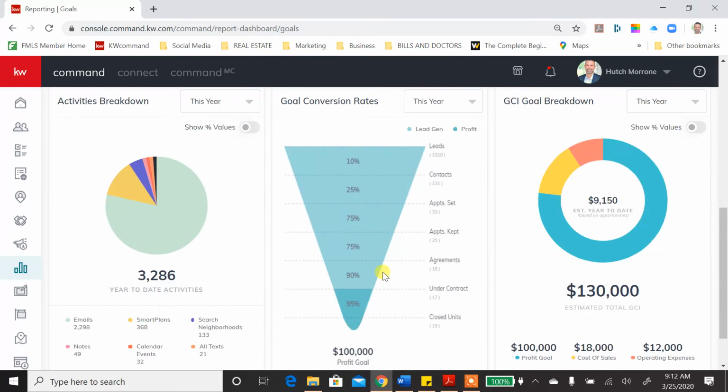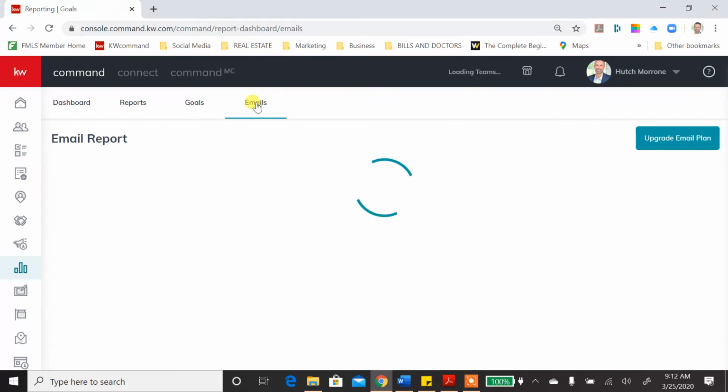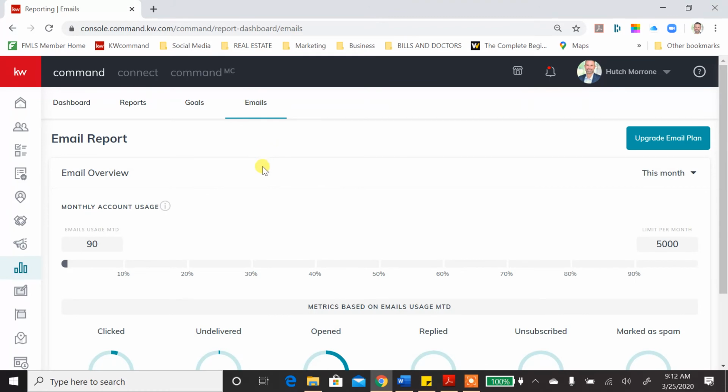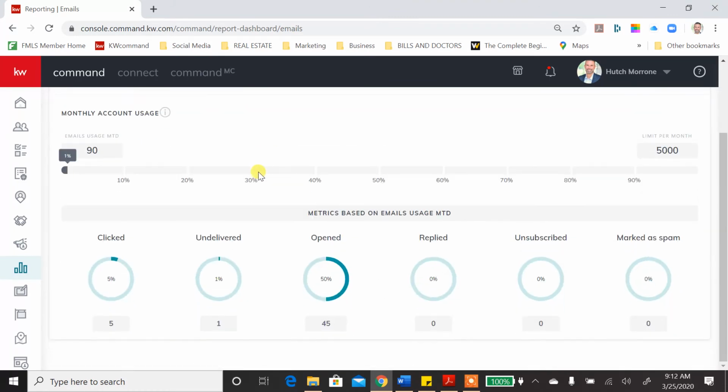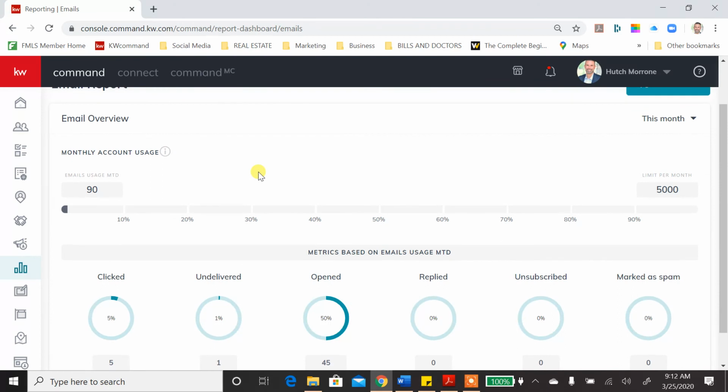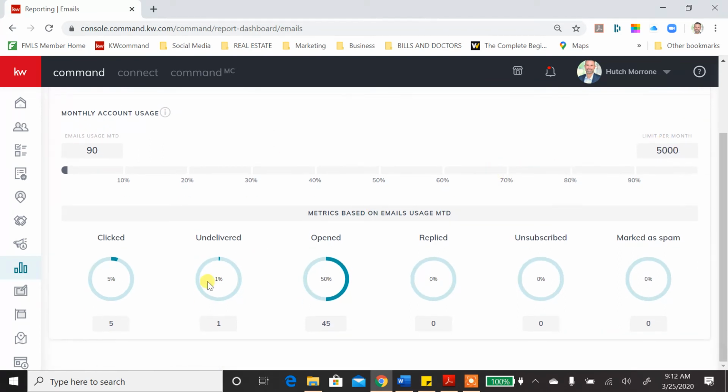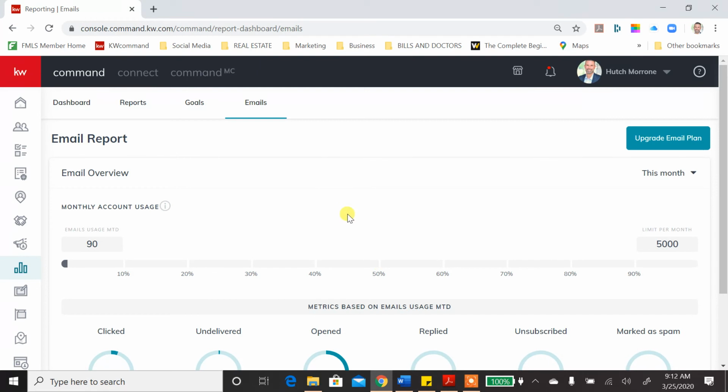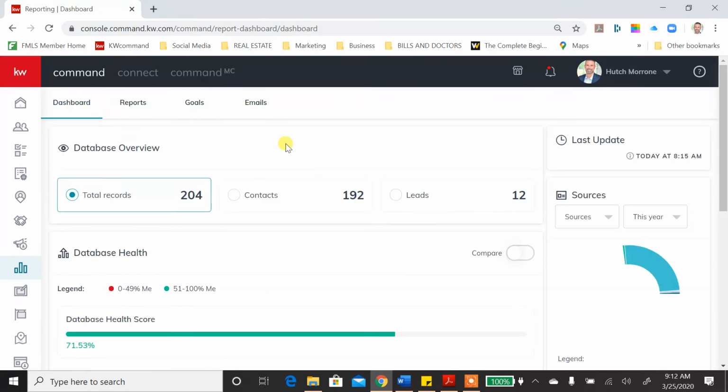And you can see your funnel, how you're doing towards that end. And then your email usage based on Command email. Here's your limit, and it gives you your metrics as far as opened and people unsubscribing and the like. So all of this is becoming more and more advanced basically by the month.